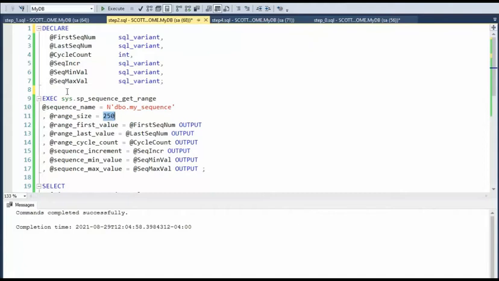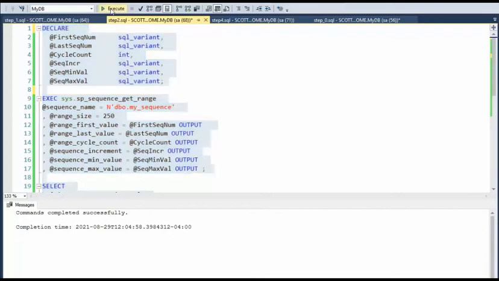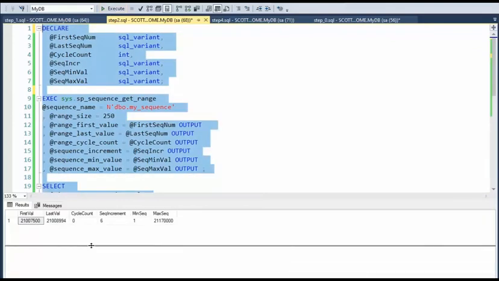Now, these are my output parameters, and notice most of them are type SQL_VARIANT. So I'm also going to show you what the base type is for each of those. Let's execute this. Pull this result up. Notice that I've hit this several times, and right now I'm at 21,007,500. And I have to generate 250 sequence numbers, and I'm going to do that within this end number.